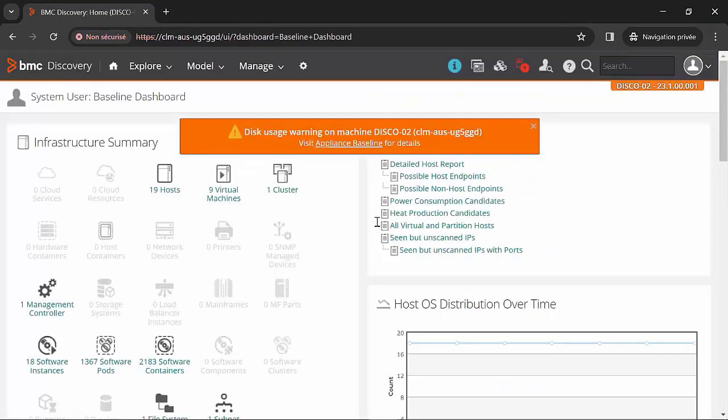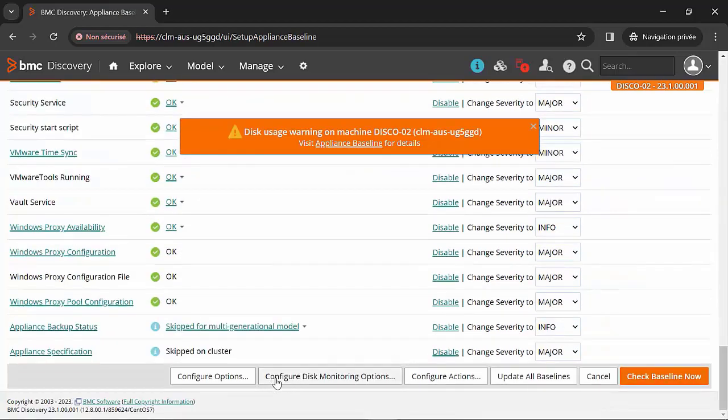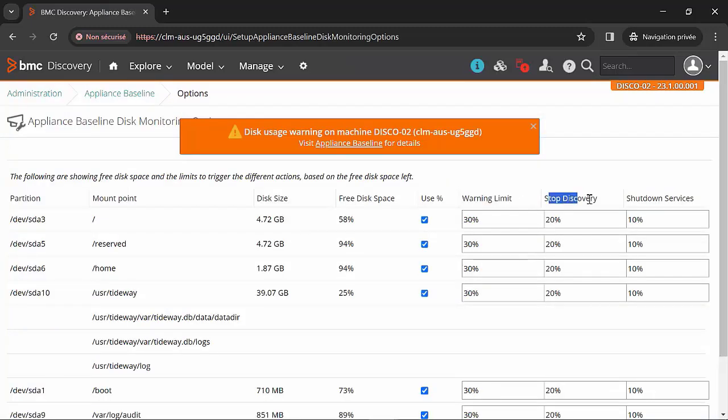Here is the error message that you will see in the UI if one day the disk usage of one of the members is unreasonable. To tune the settings of discovery to report these alerts and take actions, you have to go to Visit Baseline for detail. At the bottom of the page, you have a button that is Configure Disk Monitoring Options. So there are 3 thresholds at 30% by default, 20 and 10.